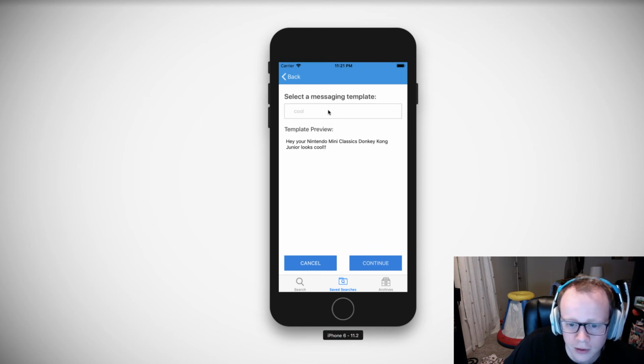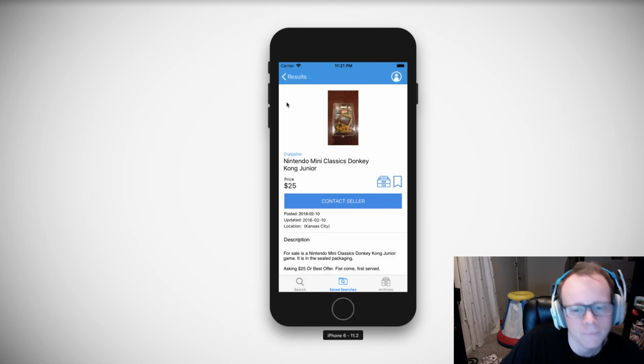But if you're not familiar with iOS simulators, there is no emailing in it, so if I click continue right now, it'll just crash and burn. I have to test this on real hardware, which is not what I'm doing right now.